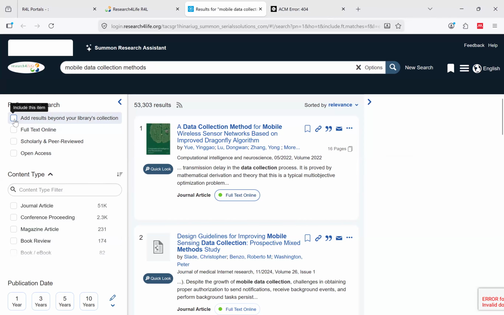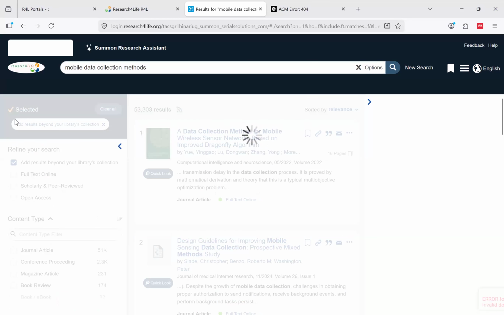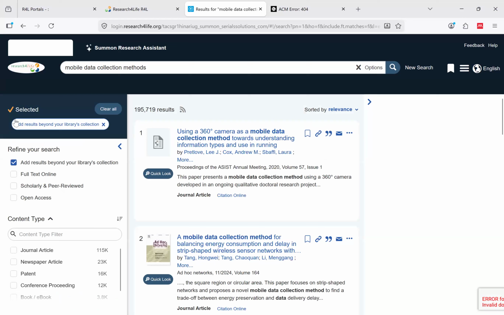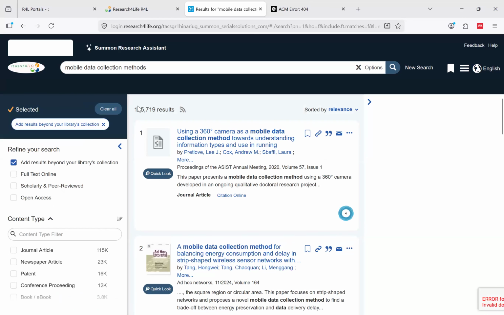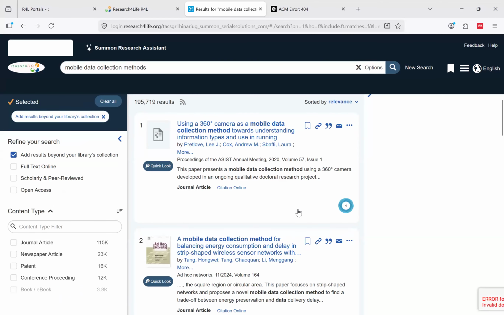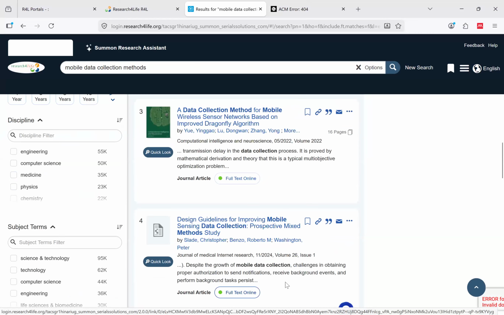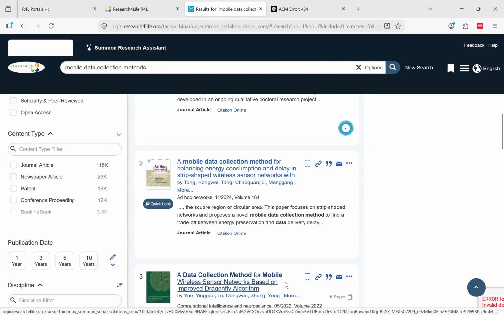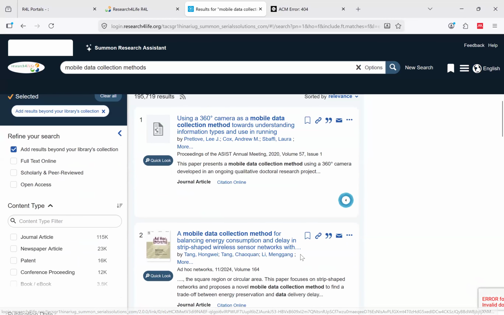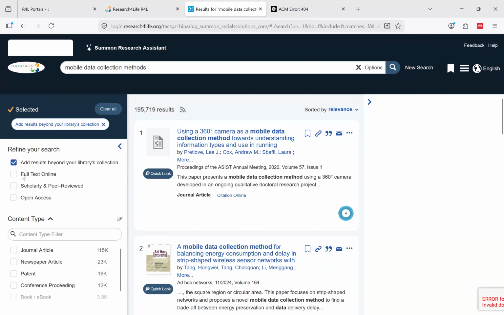So when I click here, you realize that actually the results are going to increase from 53 to 195. So now it gives you even those that are not available to you. But remember, I mentioned that we have what we call document delivery services. So the choice is yours as a researcher. Let me uncheck this.